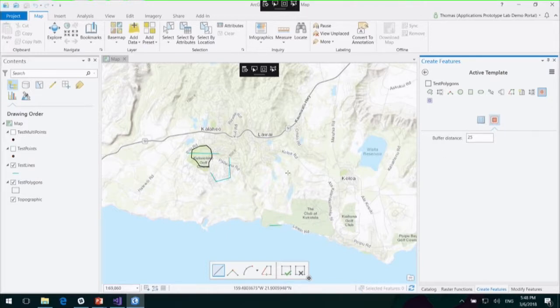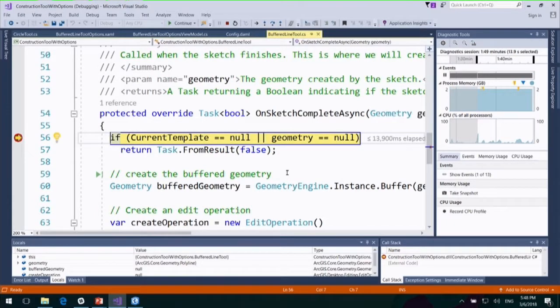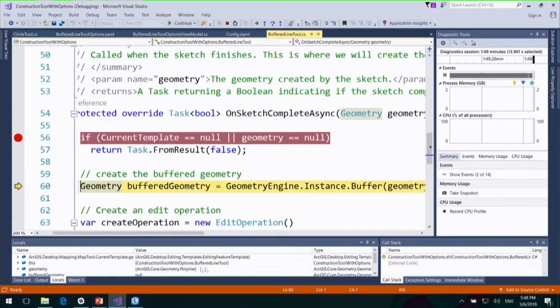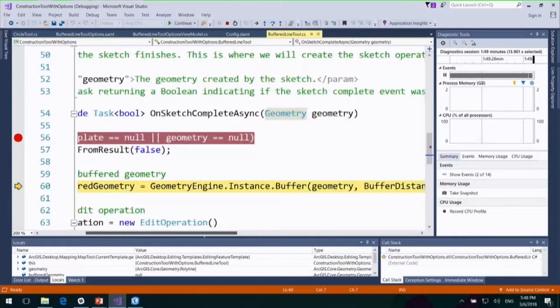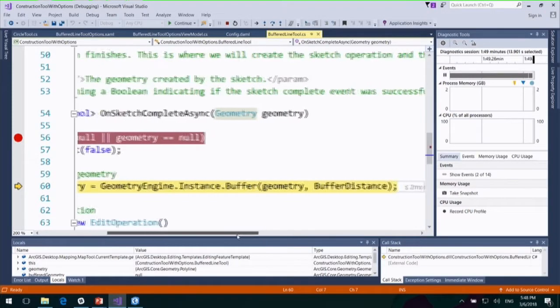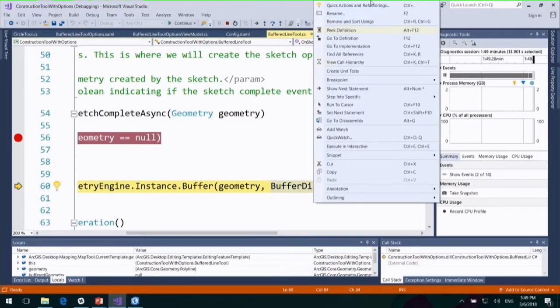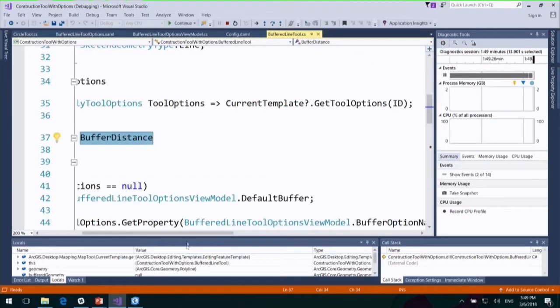So at this point, if we go ahead and start digitizing a line, once we're complete, we're stepping onto our onSketchComplete. And in this case, we're taking that geometry and buffering it by the distance. So where is this one now coming from? That is being set in our tool. Take a look at that.